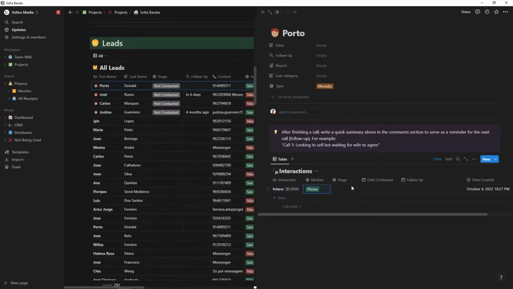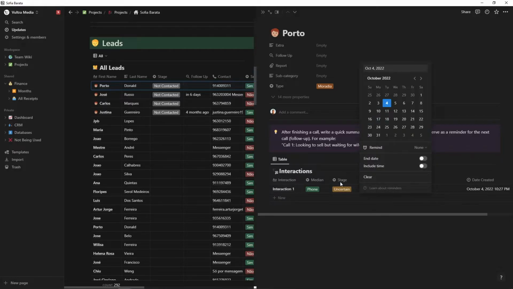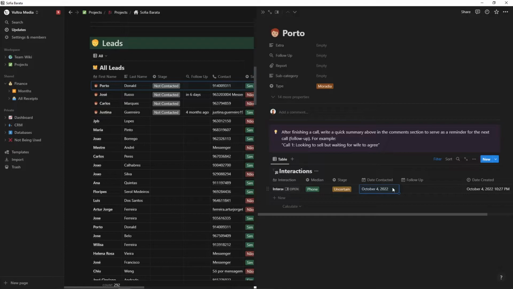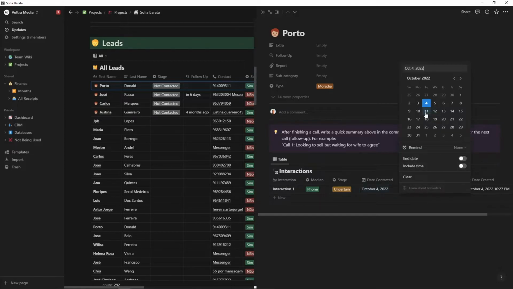They would then set the stage in which the call was left. Let's say out of all of these that the person was uncertain. They would then set the date contacted. Let's say that was today. And finally, the follow-up date, which would be a week from now. So let's set that to the 11th.